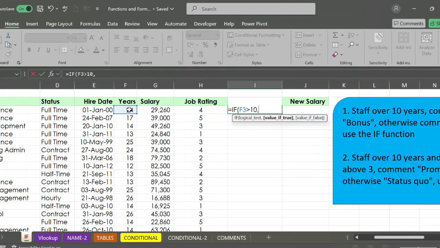what should I return? From the question, what will be our comment? Bonus. So for us to write out bonus, you put it in a quotation sign, which is a string. So we now open the quotation sign and say bonus. Then close the quotation sign.